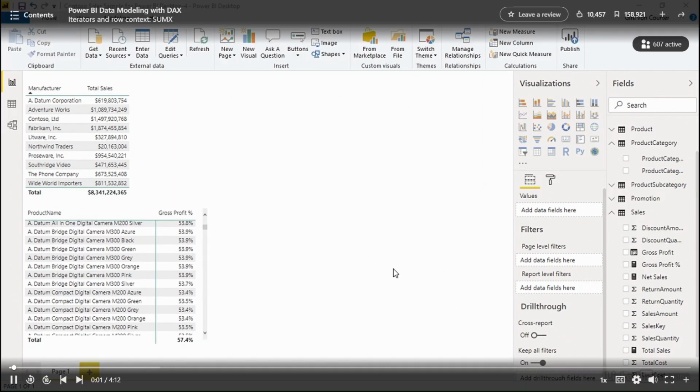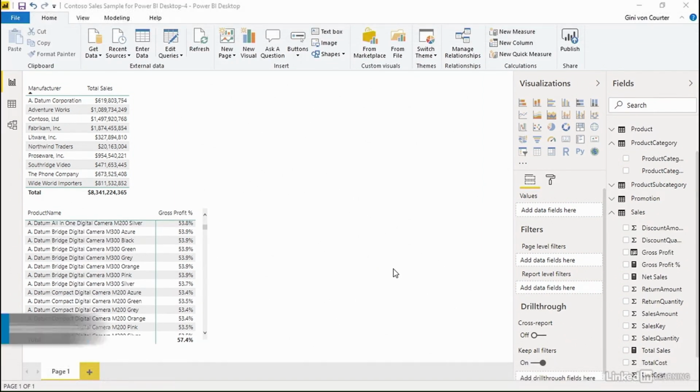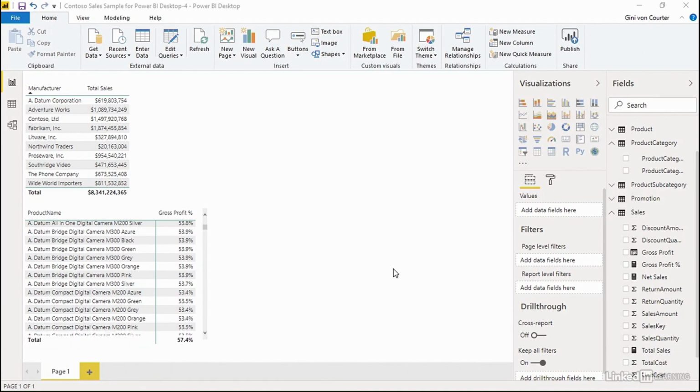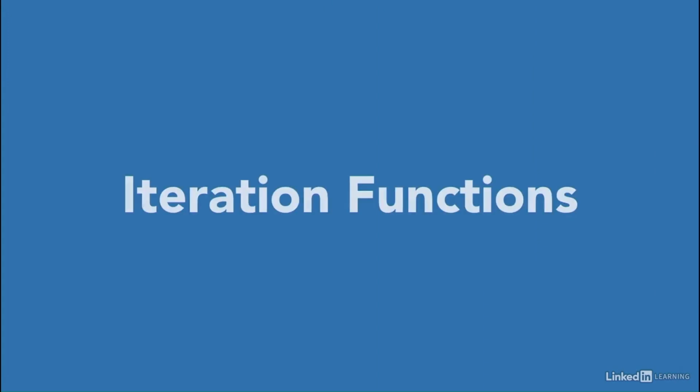We've been working with aggregation functions or aggregators. Now we're going to work with an iterator. Let me tell you a little bit about the iteration function. The iteration functions have some of the same names as our aggregation functions, but followed by an X. And here's how they work differently. What an iteration function does is it moves row by row through the table and does a calculation or retrieves some data that we ask about, and then it aggregates it when it's all done. Iteration functions really work in the same way that calculated columns work.